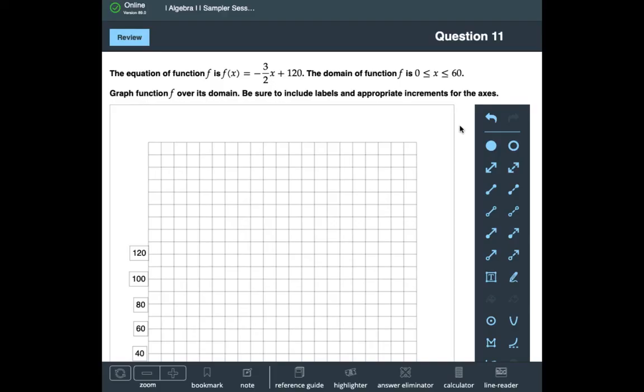Let's take a look at one of the example questions from the EOC practice test. This question asks us to graph the function f of x over the domain x is greater than or equal to 0 and less than or equal to 60. Be sure to include labels and appropriate increments for the axes. Notice that the y-intercept of our function is 120.